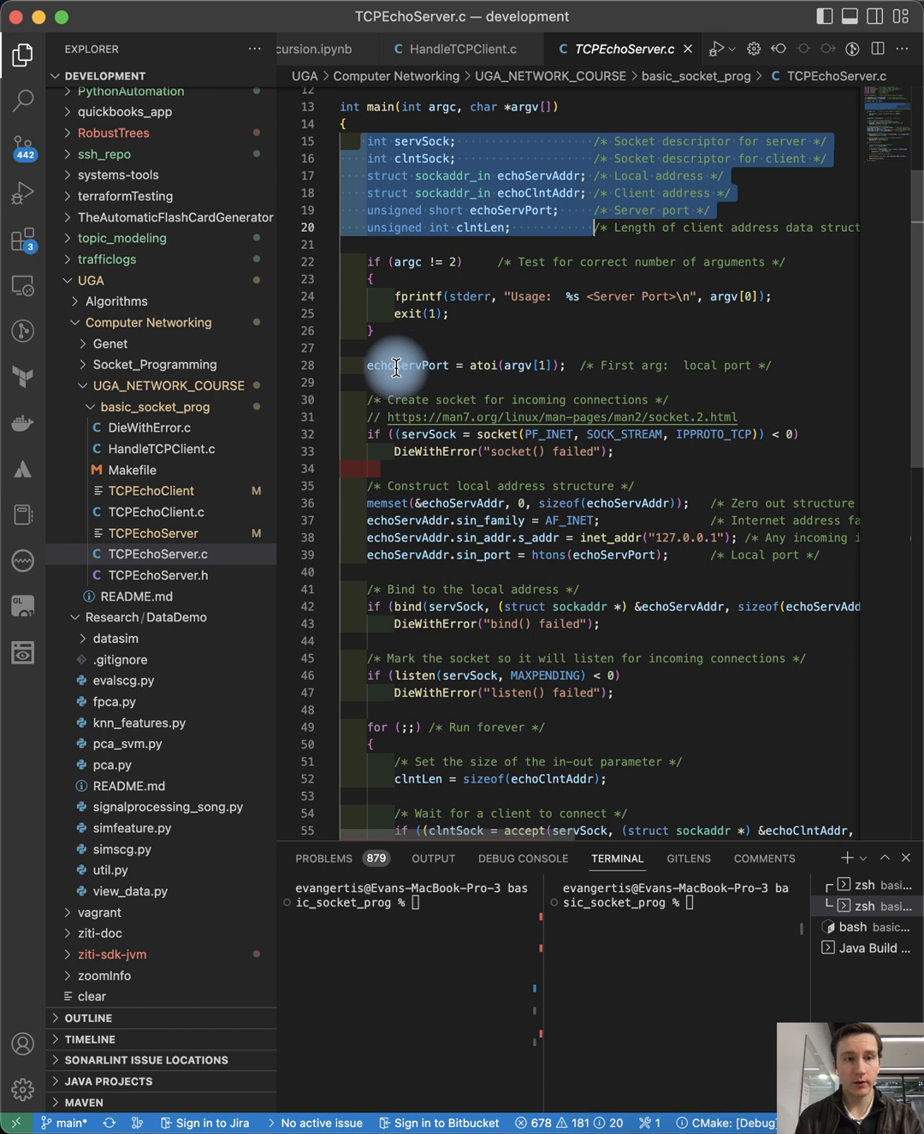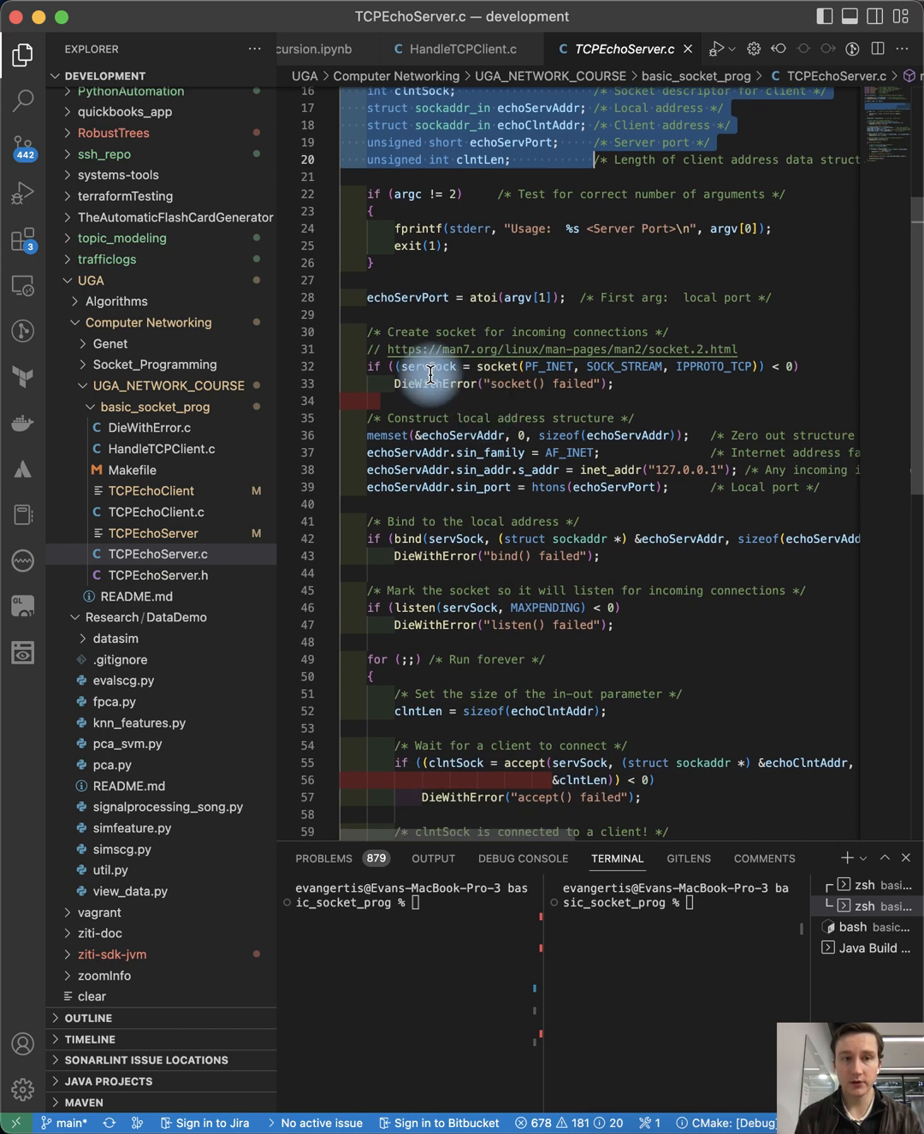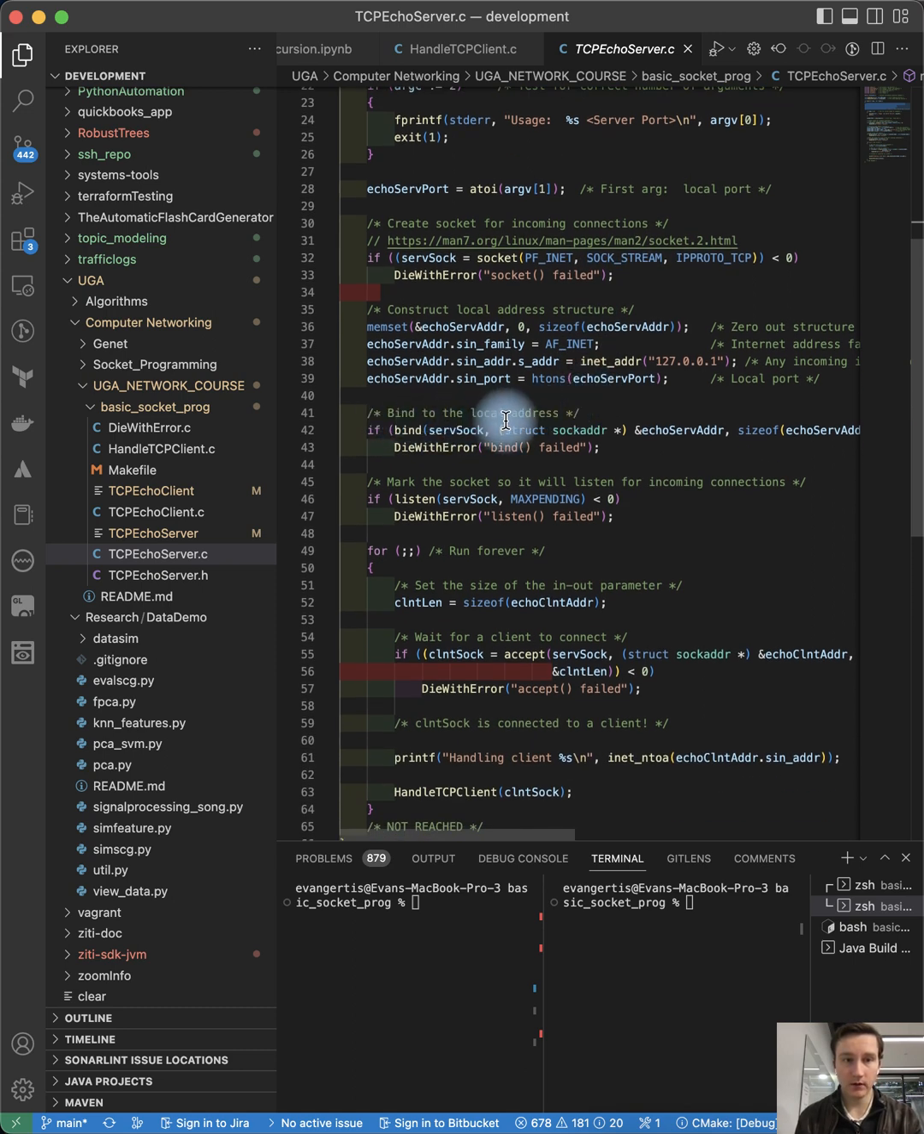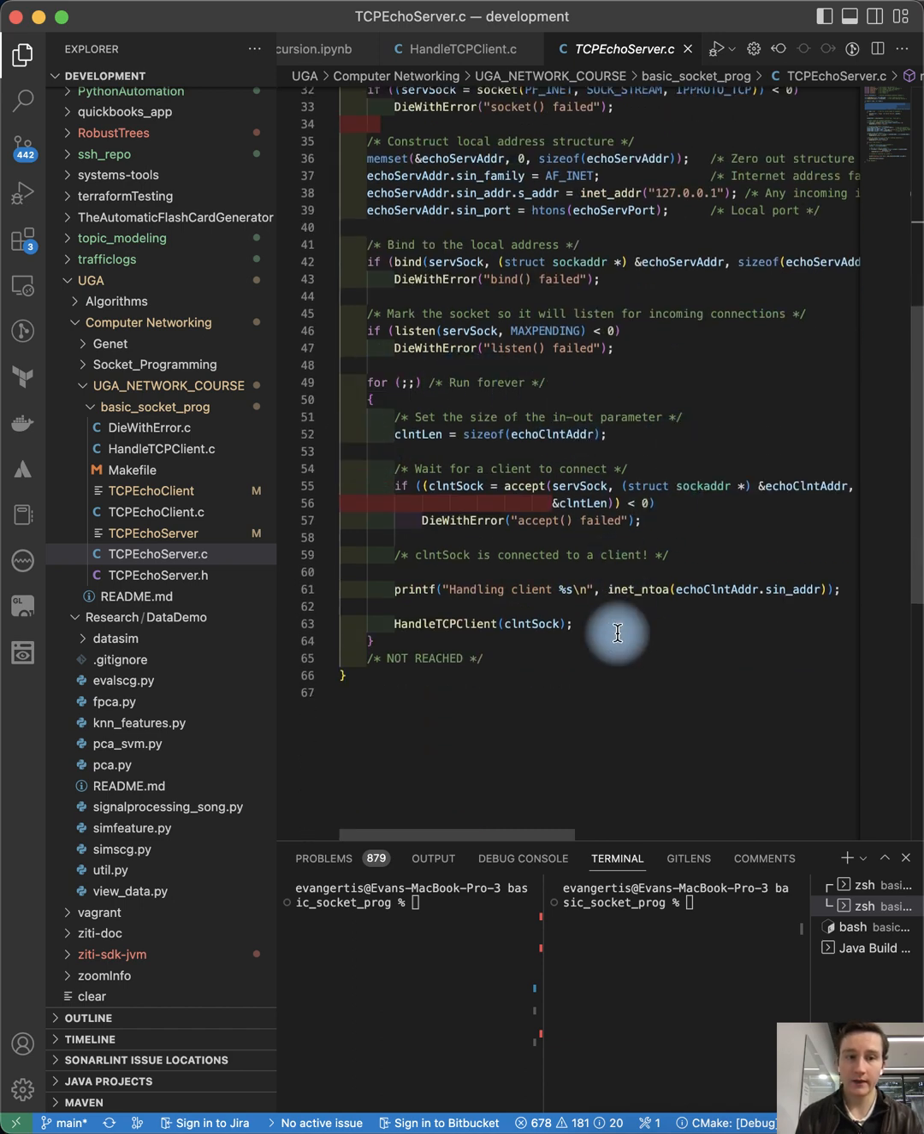Now, we get to the point where we establish the server port, and then we check to see if there's any incoming connections. After we do that, we're going to go through here, we're going to bind the local address, then we're going to mark the socket so that it can listen to incoming connections, and then in this for loop, we're going to check to see if there's any messages. And then if there isn't, it's just going to keep repeating. Otherwise, it'll throw an error.